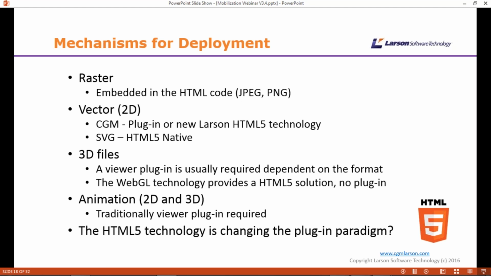So, mechanisms for the deployment. With raster, if you're in a web browser, this is really straightforward. You just embed it, as we've always done, into HTML code, your JPEG or your PNG. But the sacrifice there is we're not really getting an interactive illustration. Plus, we're going to lose quality when we zoom in because of pixelation. So perhaps one of the best ways for 2D is vector. We have CGM and SVG as both good alternatives for delivering in an electronic environment.